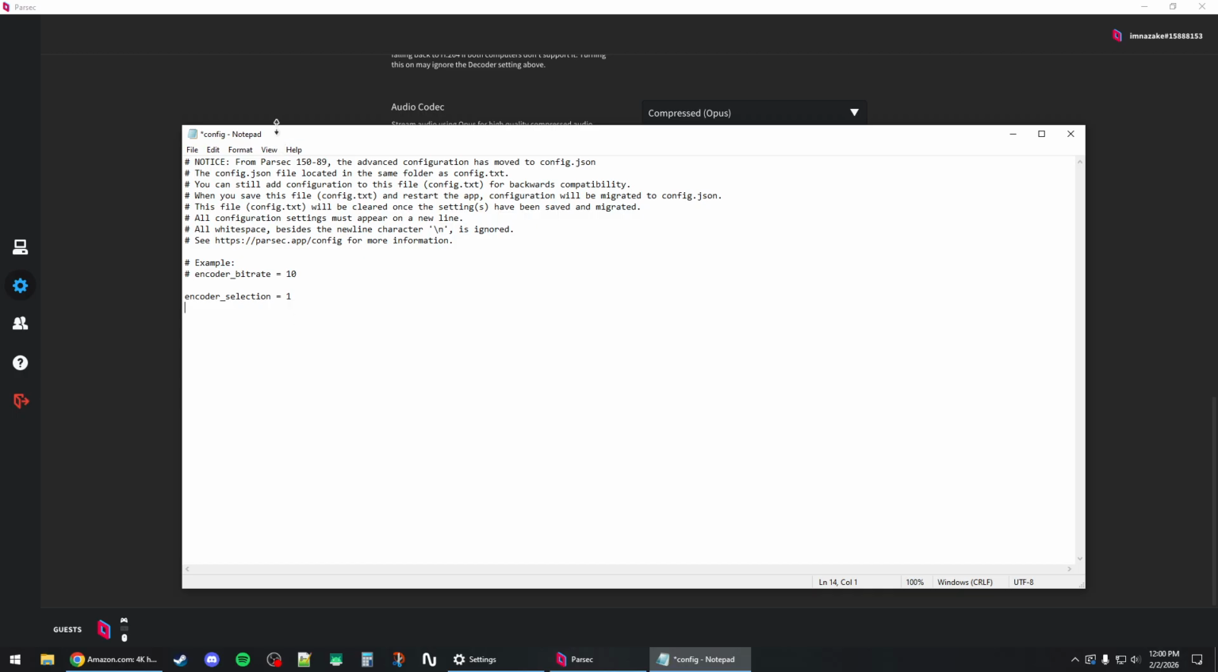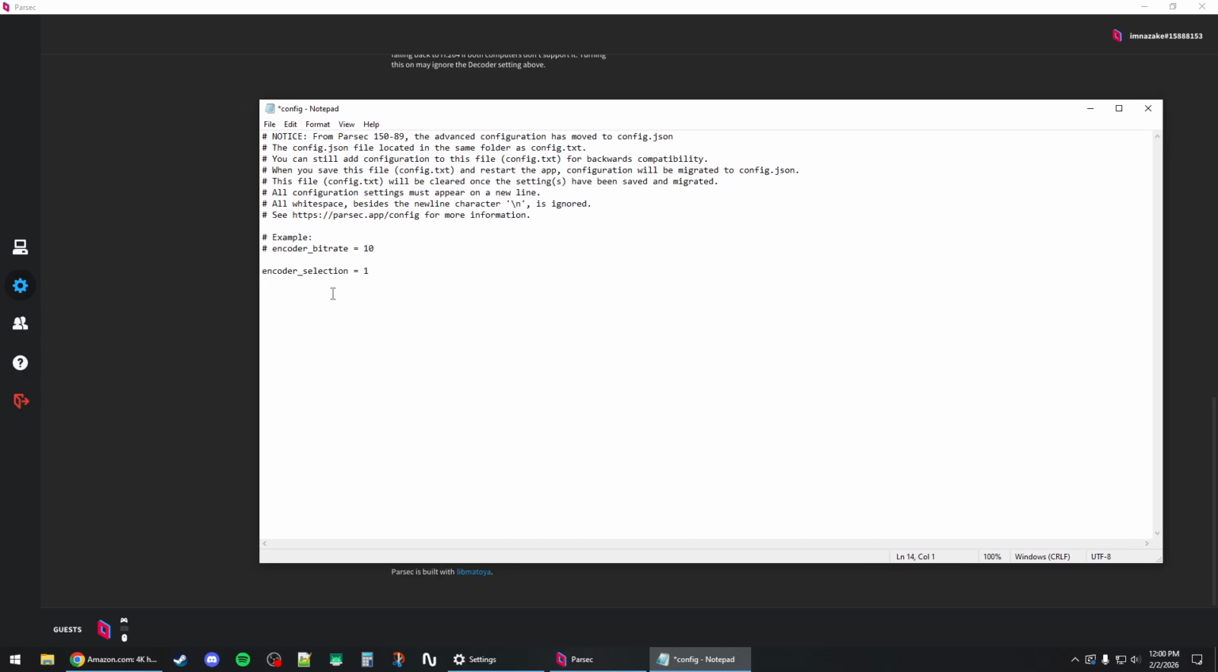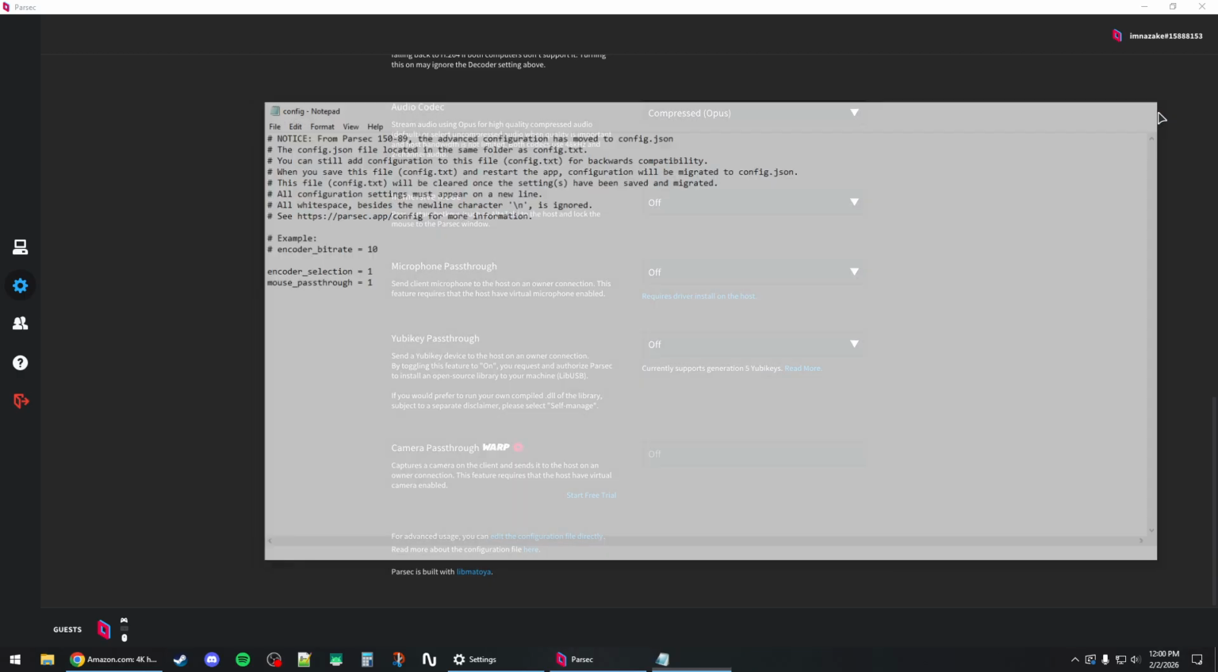And from here you want to go to a new line and then simply type mouse_pass_through like this equals, and then set it to 1. And now you can save the file by going to file, save, and close that.